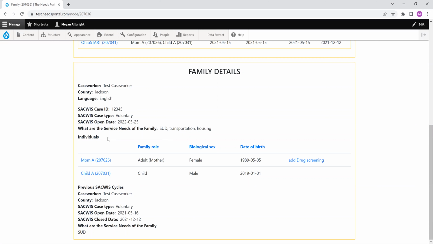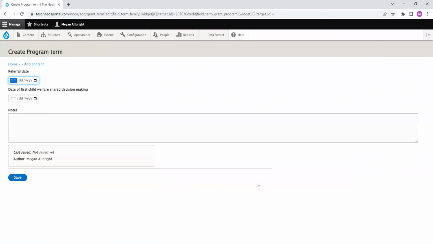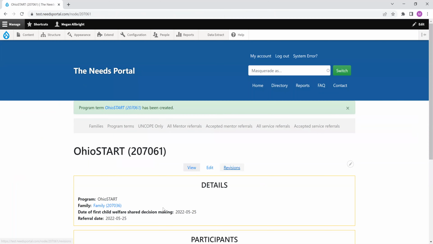So the next step will be enrolling the family into a program. And so you're going to click Refer to Ohio Start. You'll enter the referral date, and then you'll enter the date of the shared decision-making meeting. You'll select Save. And it takes you to the program terms page.